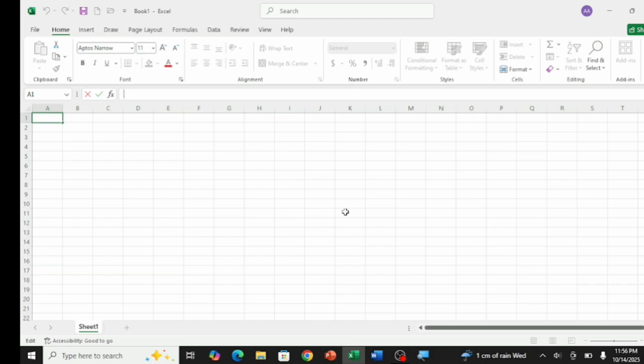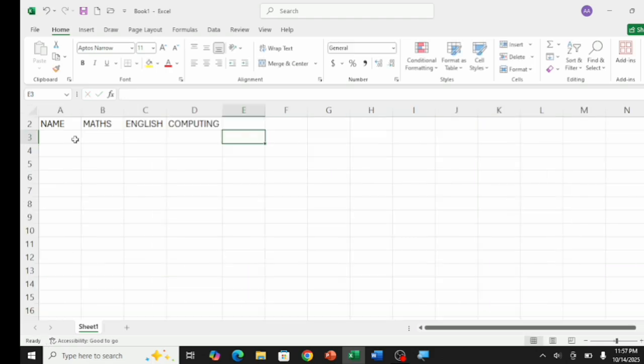So I'm going to enter some text here. So I've just entered my text here. As you can see, we have name, we have maths, we have English, we have computing. So this text I have is called labels. So I'm going to type the name of the student here, their marks, and then we'll total it.